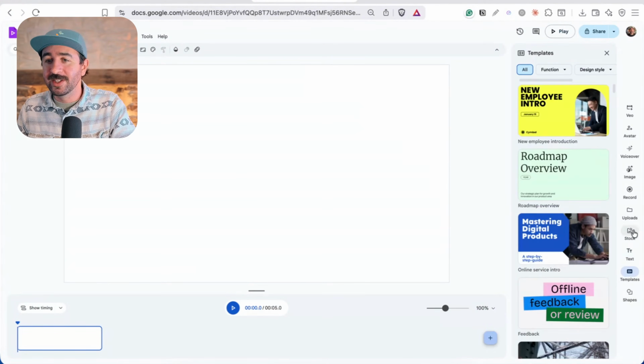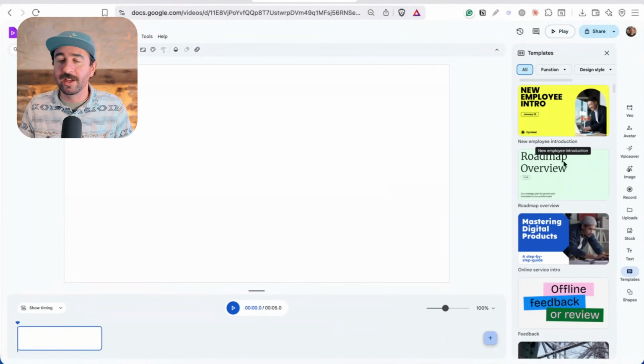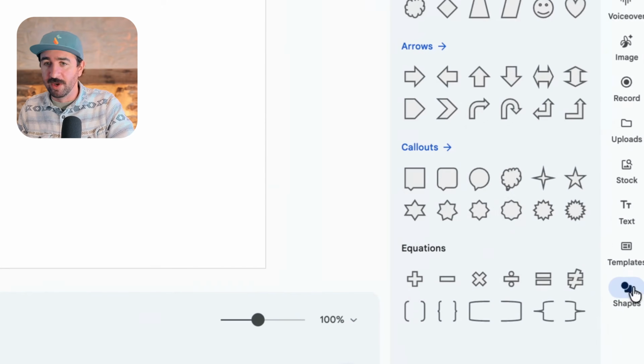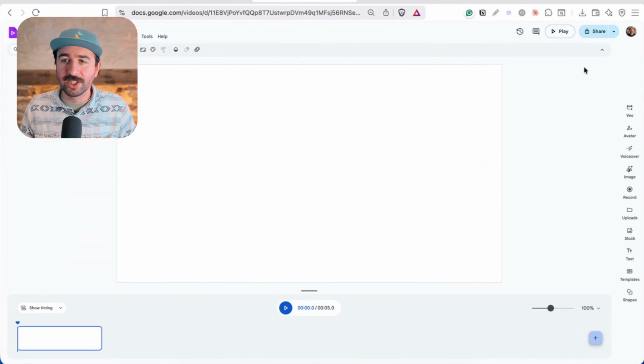Plus, the beauty of this is there's templates in here as well. So if you don't want to start from completely blank, then we can use templates to start building off, which is cool. And shapes as well, if you want to add some shapes, arrows, all that sort of stuff in there. For me, actually, it's just so much easier to start from a template sometimes.